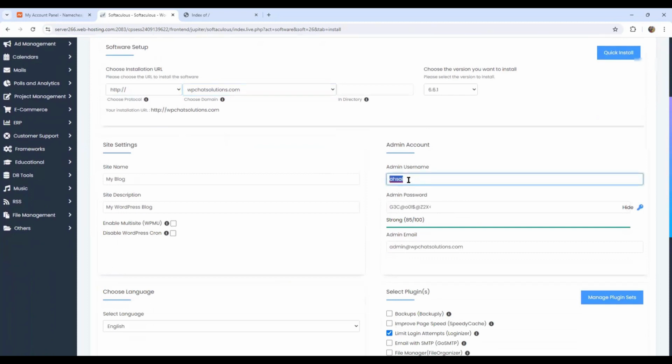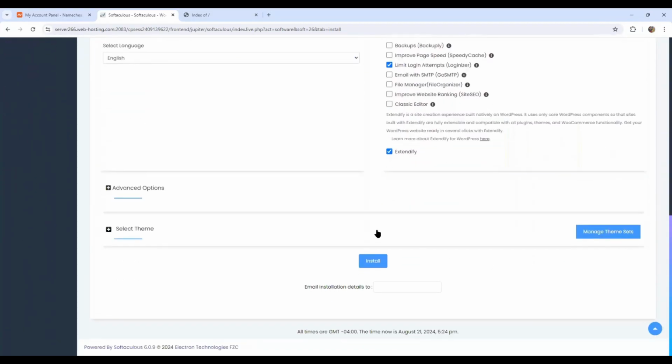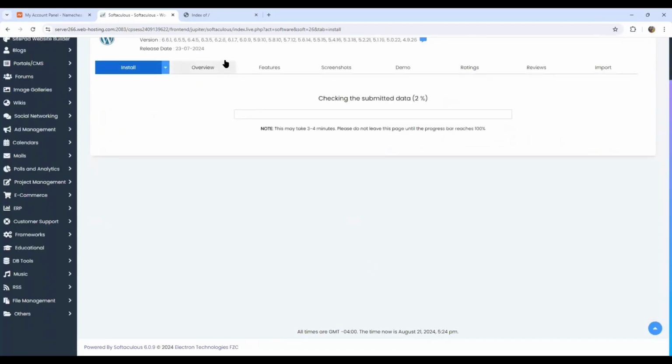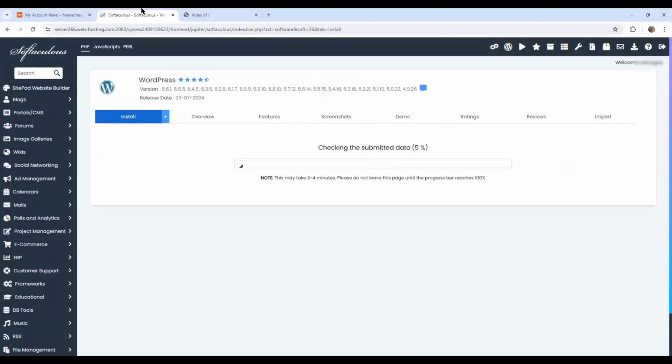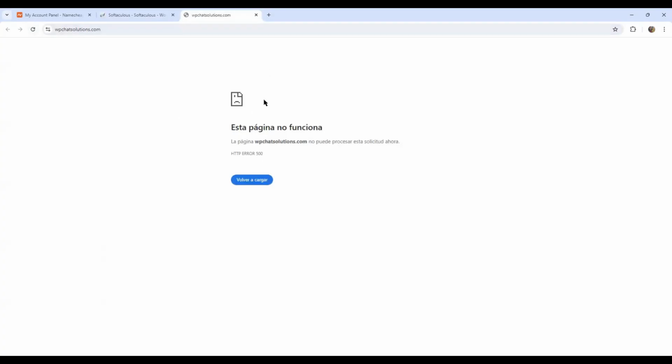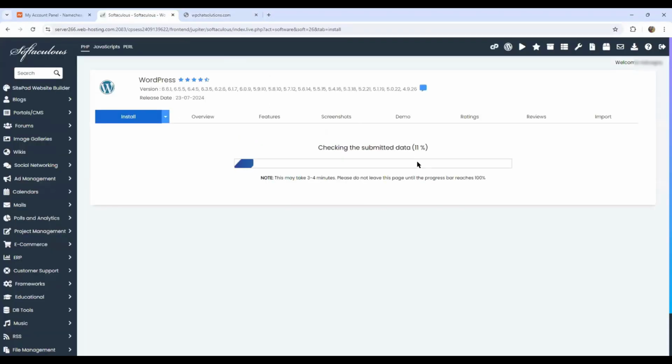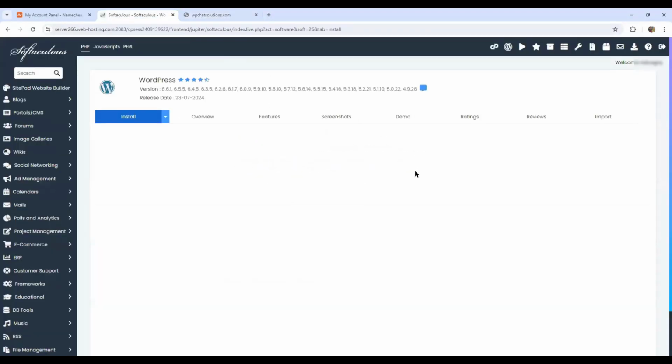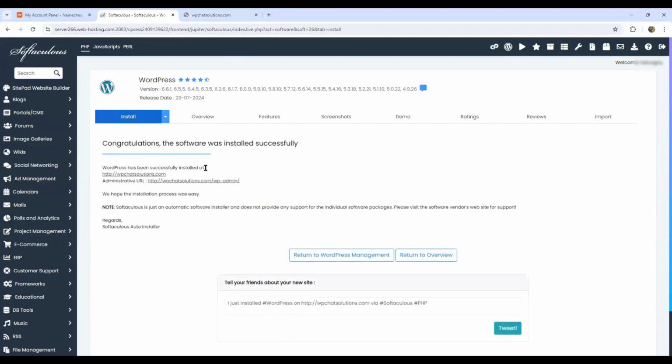Let me just go ahead and change this here. Admin username, I'm just going to put admin. Just going to go ahead and copy this password. I'm obviously going to change that later. And when I'm ready, I'm just going to go ahead and hit install. And it's installing now. And as you can see, I'm just refreshing the page here. It's doing its thing. And it's almost done. So it's finished.